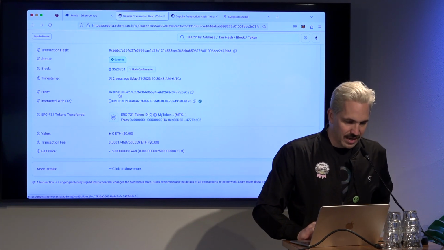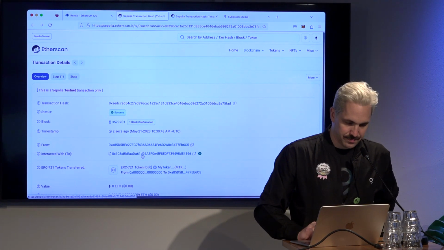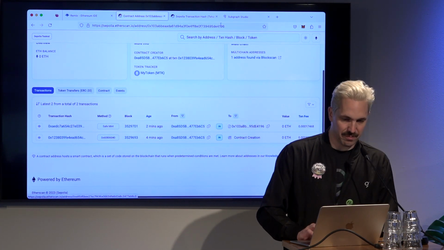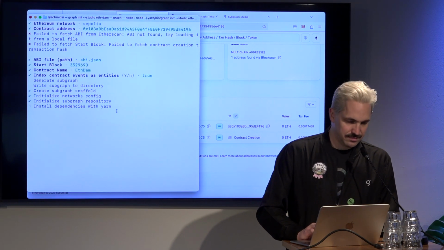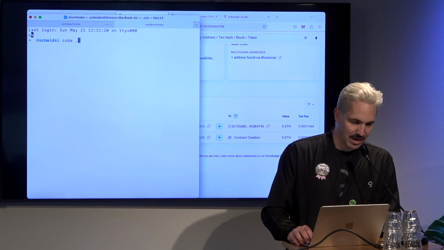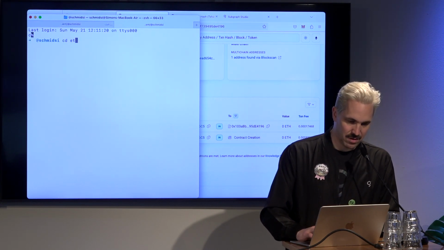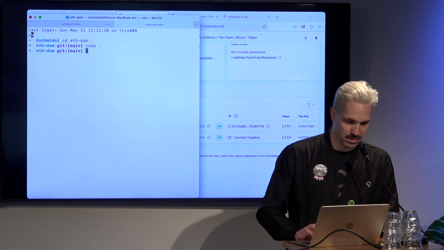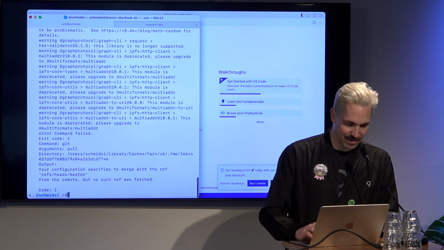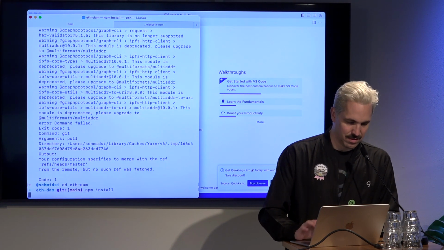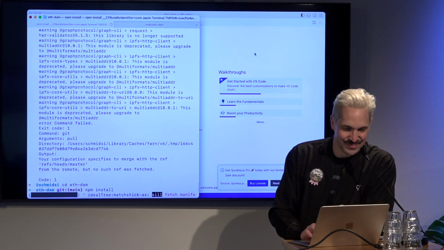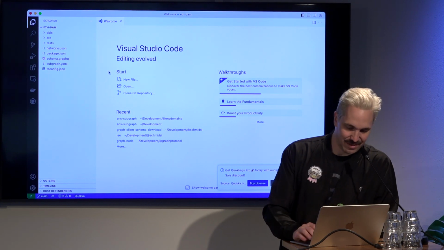Here we see on the contract already that we have two transactions. One is the contract creation, one is the first mint. Now we need to wait for the dependency to be installed, but in the background, we can just quickly look at the code. Maybe it's done. I know that error. Dependencies always break, I don't know why. But we can look at the code. I can make it a little bit bigger, I think.